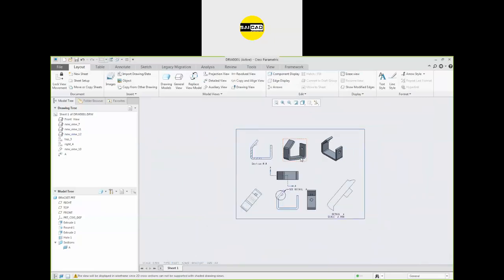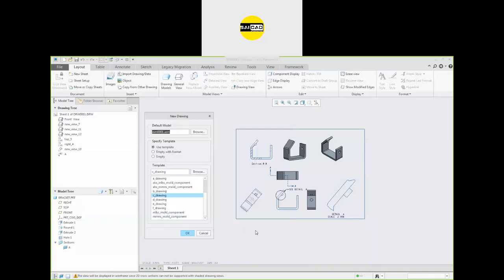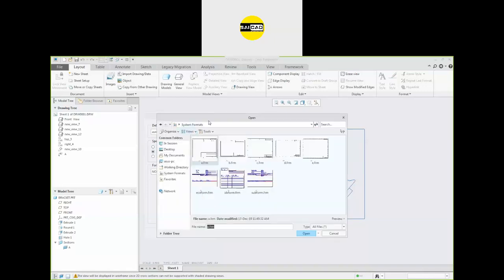Okay, so after creating everything, now we have left a single command, that is how we can insert the layout. So to use the layout, when you open the file, you have to select empty with format from here, and we have the formats here. If you don't see your format, just go to browse, it will prompt a folder.